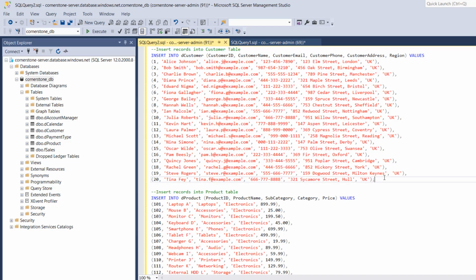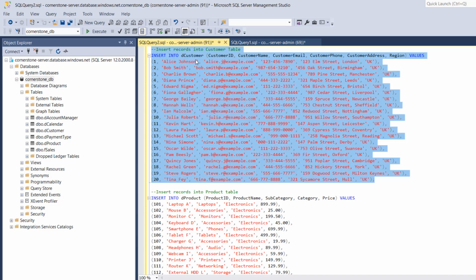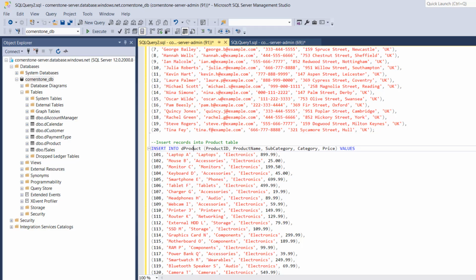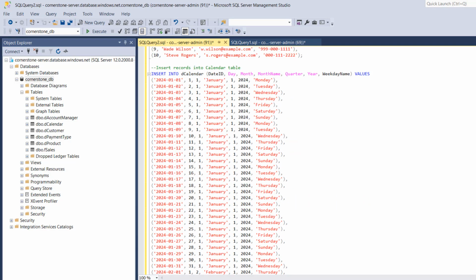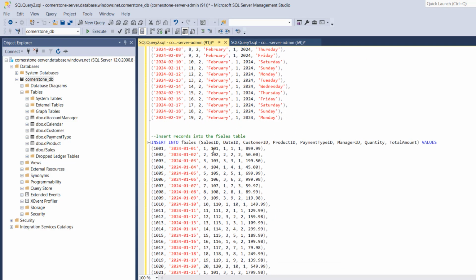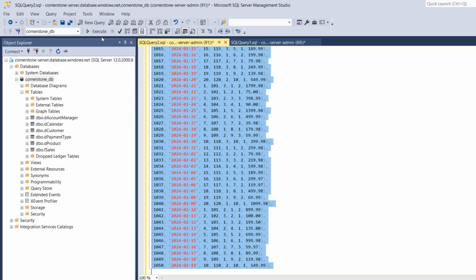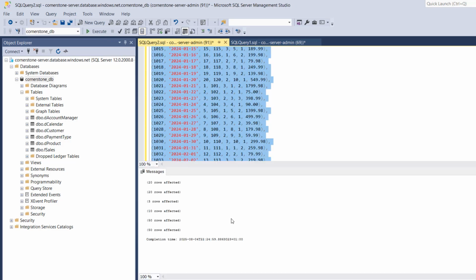So basically, we are inserting all these 20 records into the D customer dimension table, and then we are inserting this record into the D product dimension table, and then we have for the D payment, the account manager, the calendar, and finally, for now, we have the fact sales table. So I'm going to select the whole thing, press Ctrl A to select, and I can hit execute. I'm just going to insert all the records into the respective tables. So in this case, we can see 20 rows affected in the first table, 20 rows, 3 rows, 10 rows, 50 rows, and then 50 rows in the F sales table.